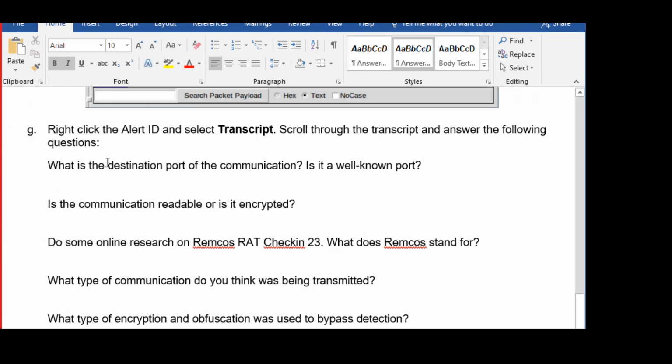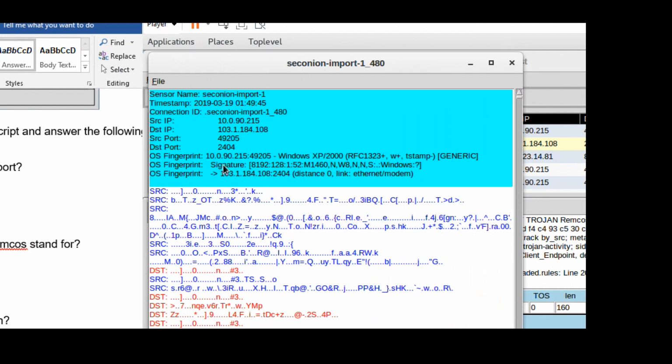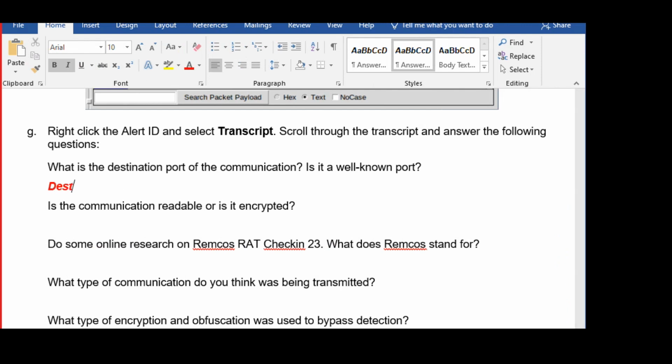What is the destination port of the comms? Is it a well-known port? So let's take a look. Destination port is port 2404. It is not a well-known port. Usually the ports that we know are between port 1 to maybe 300. So this is not a commonly used port.